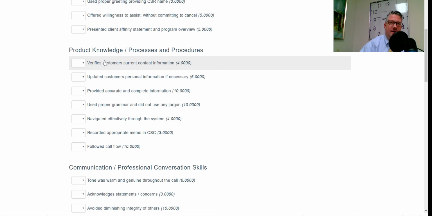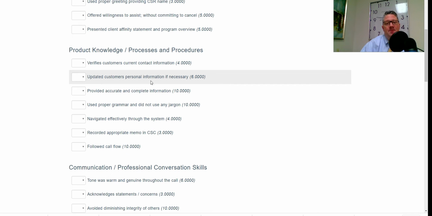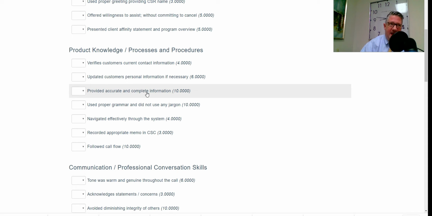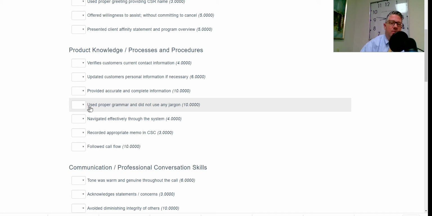Then we get to product knowledge. A lot of times here, we'll be looking for verification information right after that greeting. Then we're going to verify and make sure all the information's right. So we're making sure that the customer's information is proper, that we've updated if we need to, and that everything is accurate when we put it into the system or into the CRM.